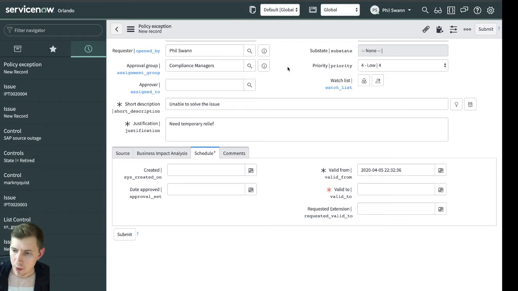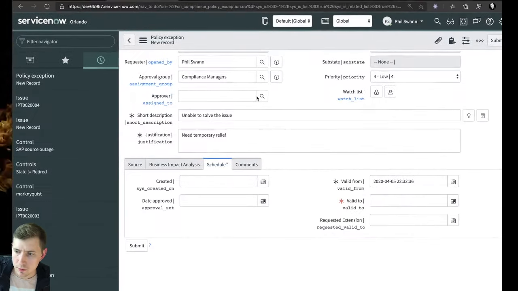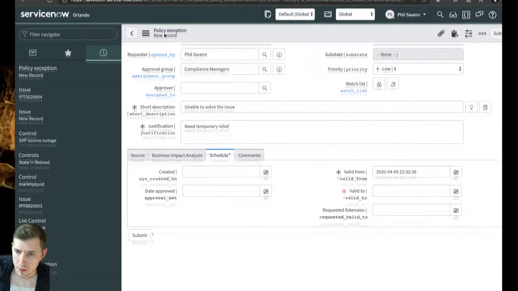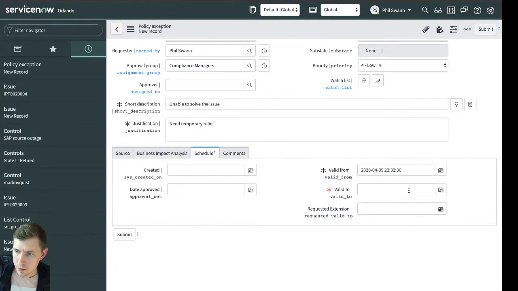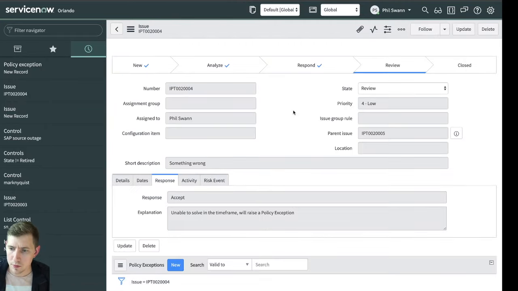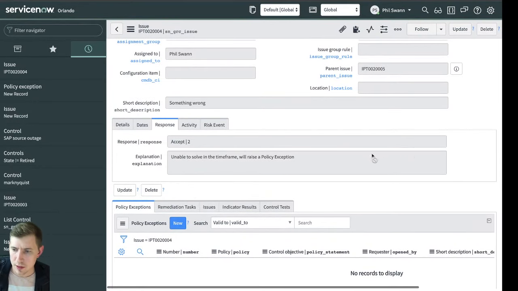Just because things were going well. No, let's just make sure that's not gone off the screen or something. I haven't got anything open anywhere. If I reload the form, it's going to be painful going back from the issue, policy exception.